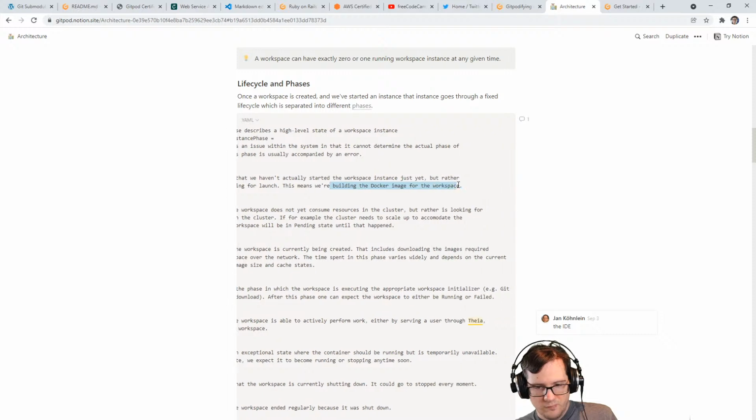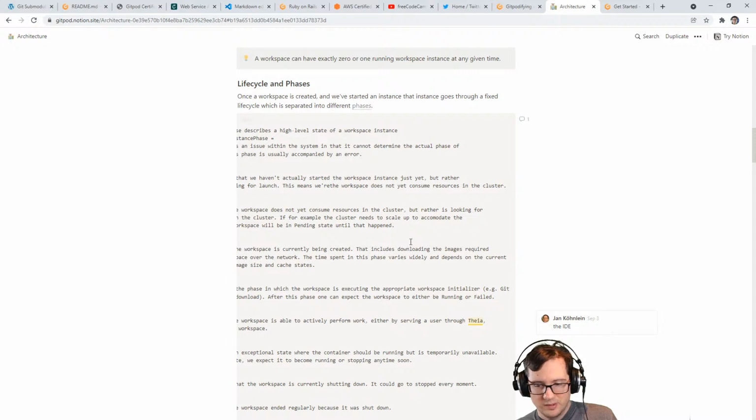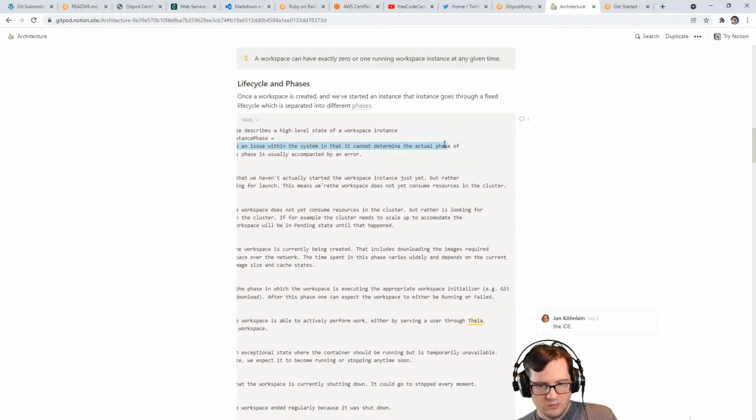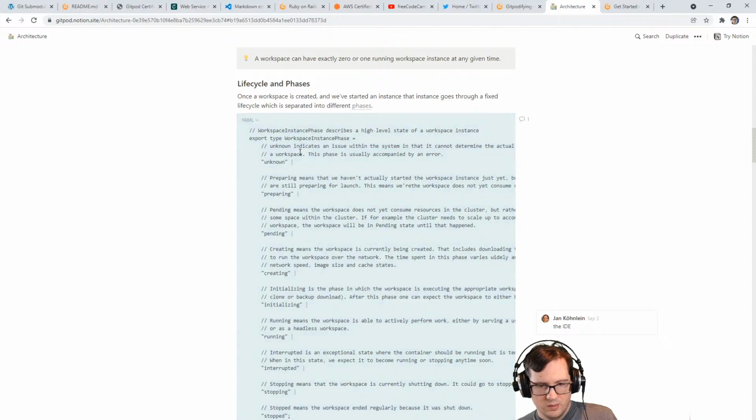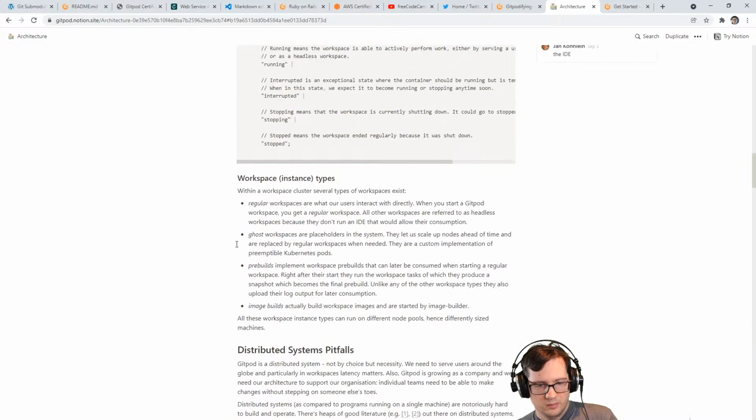Building the Docker images for the workspace. That's all anybody wants to know here. Indicates an issue within the system. It cannot determine the actual phase. Okay. So that is good there.